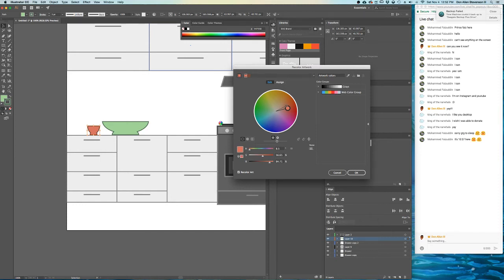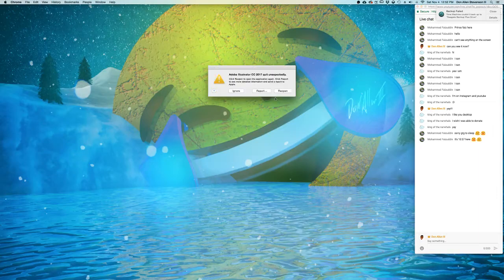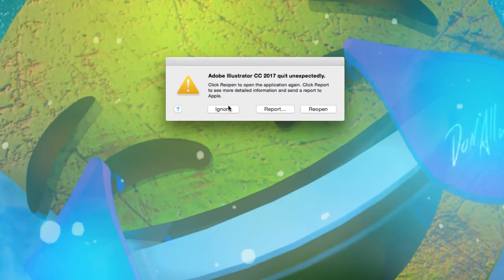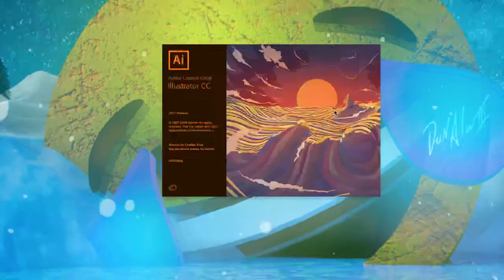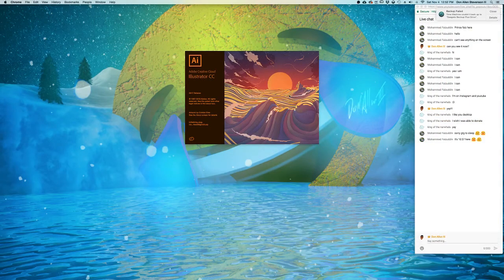Okay, give it a second to do its thing. Oh no, I hope I didn't just crash Illustrator. Oh my god, it just crashed. No! Hopefully we didn't lose all that. Otherwise, that would be a bummer.